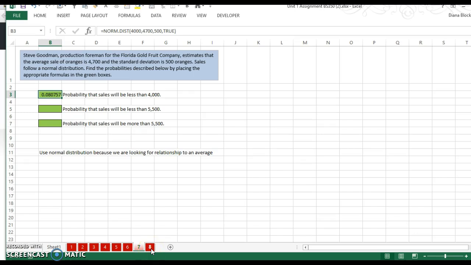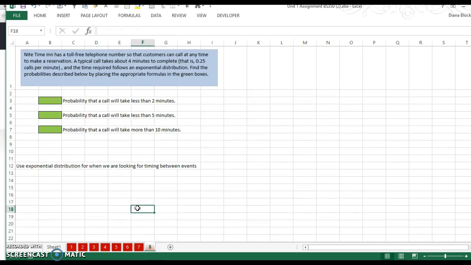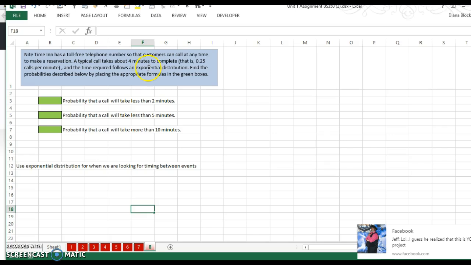Now let's look at problem 8. Problem 8 is a queuing problem. We're looking at the time it takes for something to happen, the timing between events. In this particular case, it looks like it's a call center. And so in a queuing problem, we're going to use the exponential distribution. And again, you read about that in the reading this week, chapter 2. And we're going to use this exponential distribution function to calculate the probability that calls will take a certain amount of time.